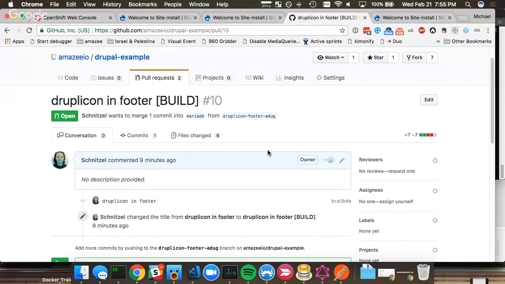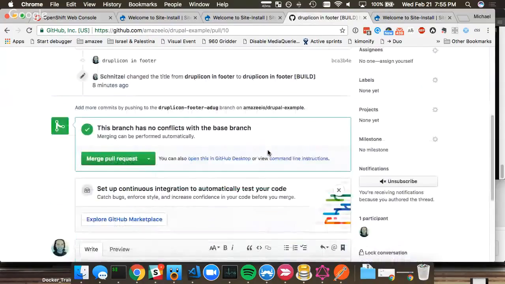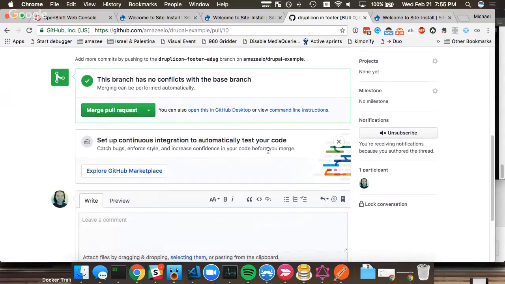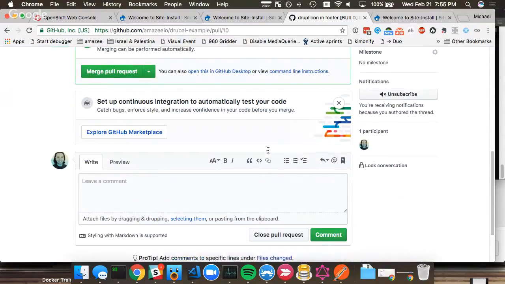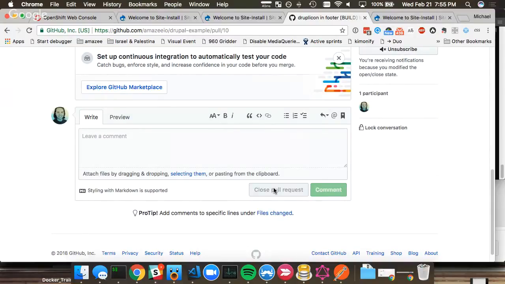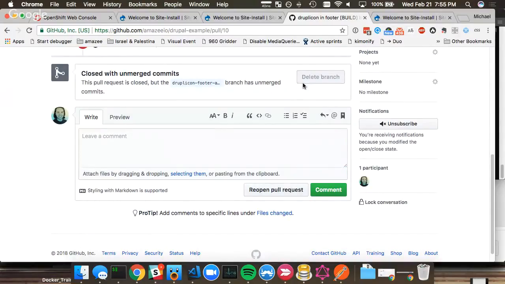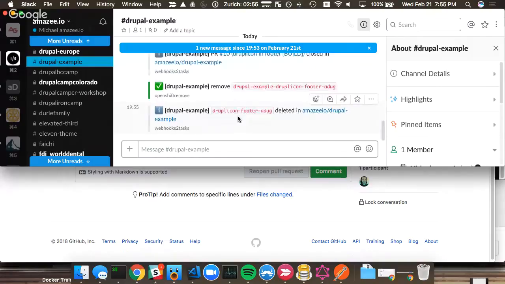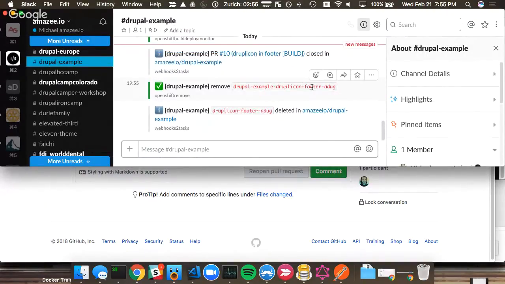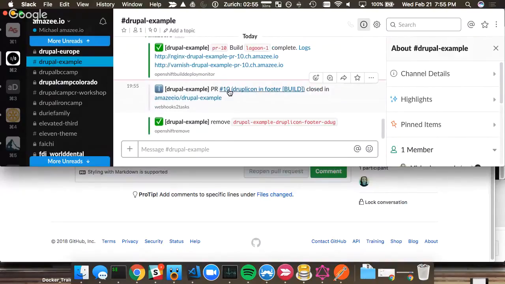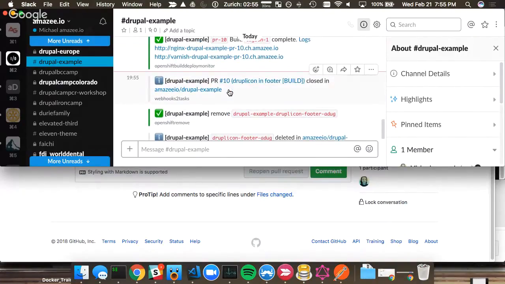Let's assume as a developer, my client decided, no, actually, I don't need that. The Drupal in the footer is actually not very cool. So, okay, we close the pull request, and we also delete the branch. And if we look over at our Slack channel, it tells me that the Drupal footer ADoc has been removed. The pull request has been closed.